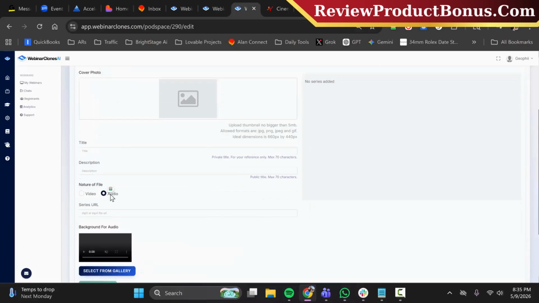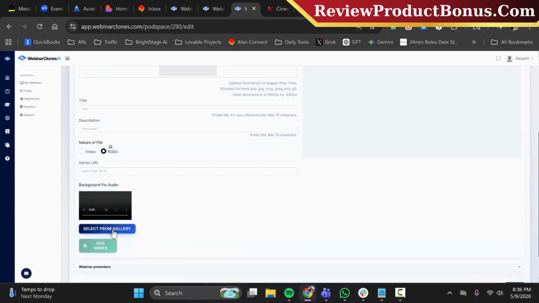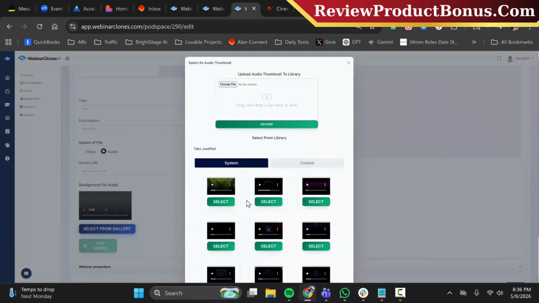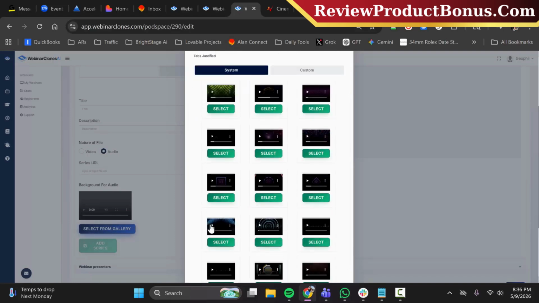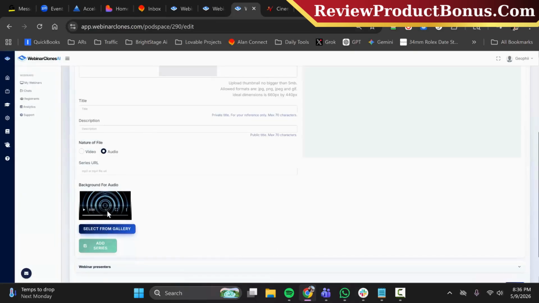So you can put as many videos or audio as you want in here. If you want to choose audio, you can also select from our gallery, go to system, and we have all these different types of looping things that are really cool. If you wanted to have it sort of like a podcast, let's say you wanted to use this one, you would select that. And then your audio podcast would be talking over this loop. So we just had the ability to create a podcast or any form of video or audio playlist here.